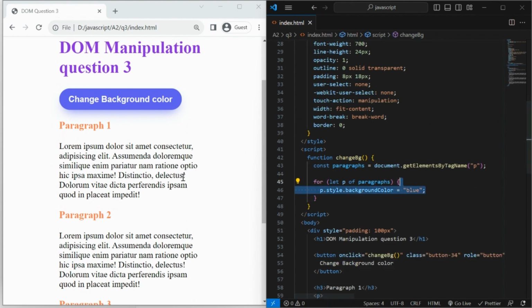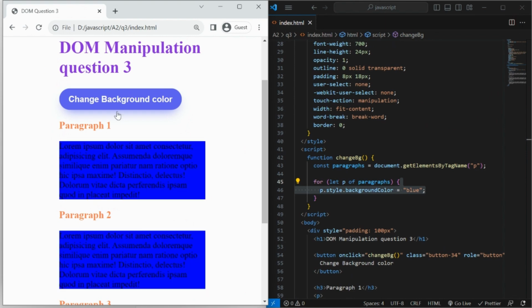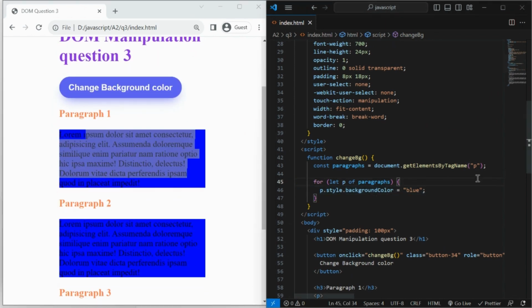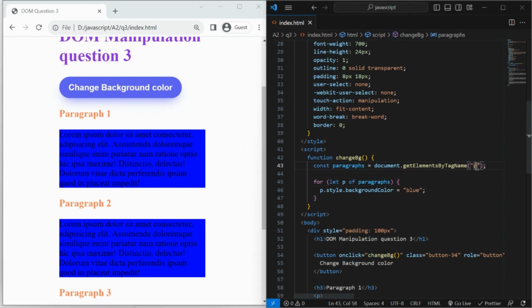Now on click of change color button, the background color of all paragraphs is turned to blue. In this way you can change the background color of all paragraph elements. You can pass any element in getElementsByTagName selector, for which you want to do DOM manipulation. Like here, we are also changing the background color of all h3 headings in the same way.